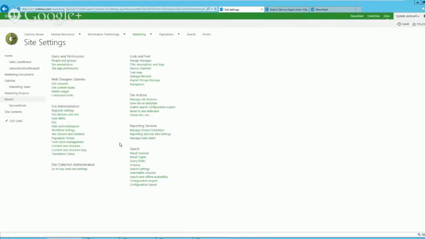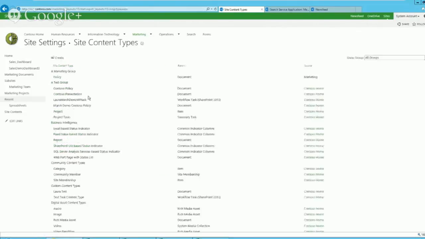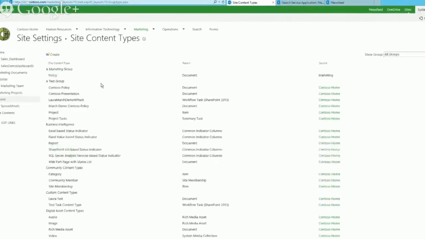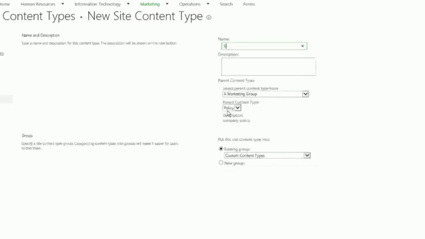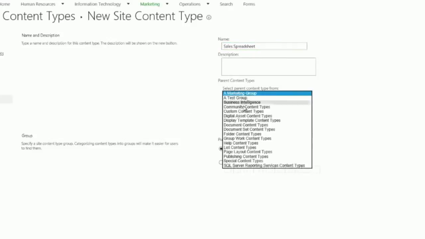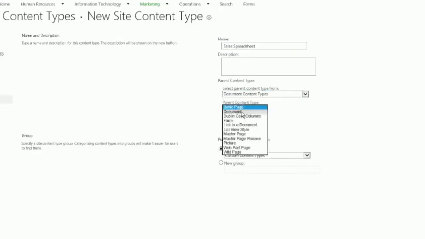So that's where I can go into my content types, and I know that we've done other Power Hours about content types. You guys probably already know this stuff, but I'll call it sales spreadsheet. I know it's not a document, it's a spreadsheet, but document content type is like the generic one for any Office files that you're creating.